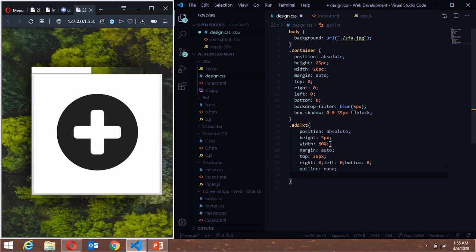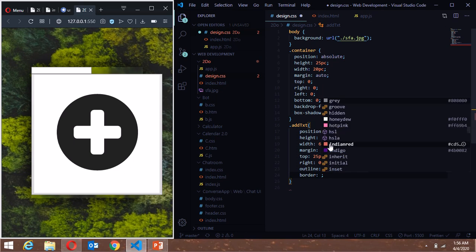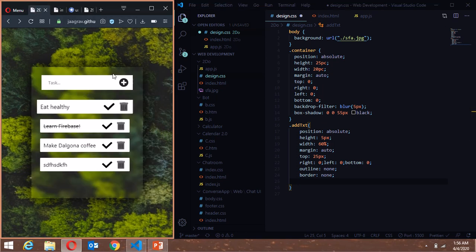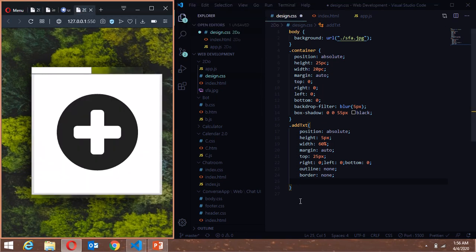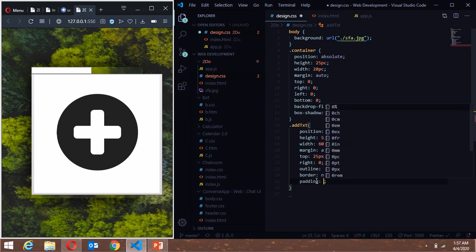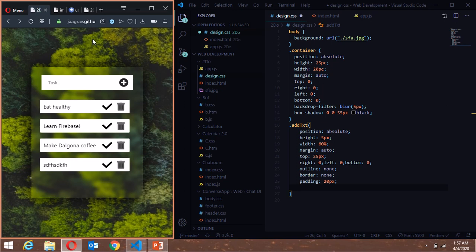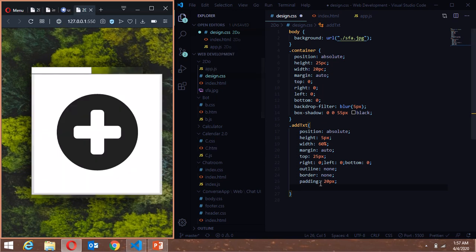Outline none, and then I'm gonna put in some border as well, which would be none. Okay, and after that I'm gonna put in some padding. Now this is going to be padding because we want the button inside the input box, so that's why we're going to put in some nice padding. So padding would be 20px, and after that padding right, that is where the button would be, at the right. We need to leave some space so that the text does not appear over there.